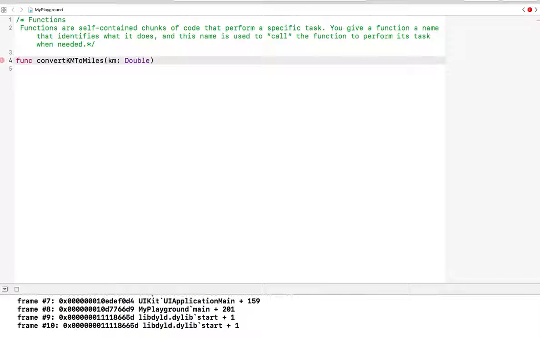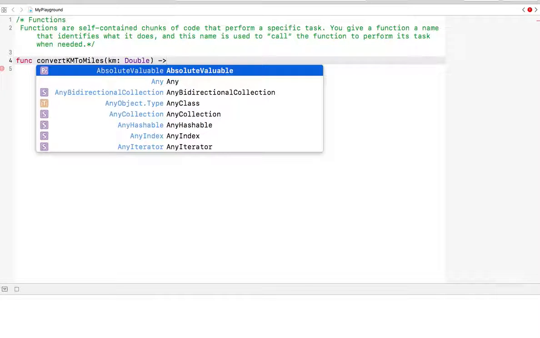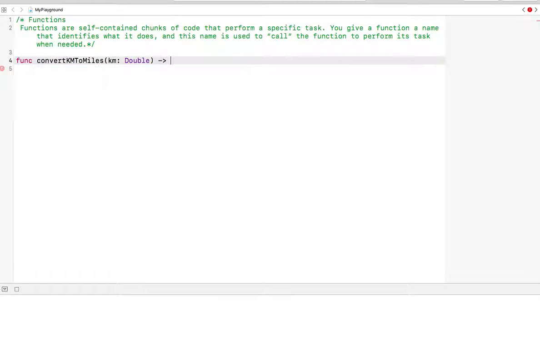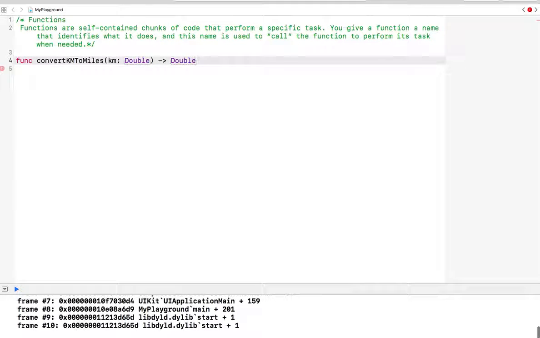And we need to return something. So we're going to get it to return a double. You can do that like this. Anytime this particular symbol means return. It's a dash with a greater than sign, which forms an arrow. We want it to come back a double.